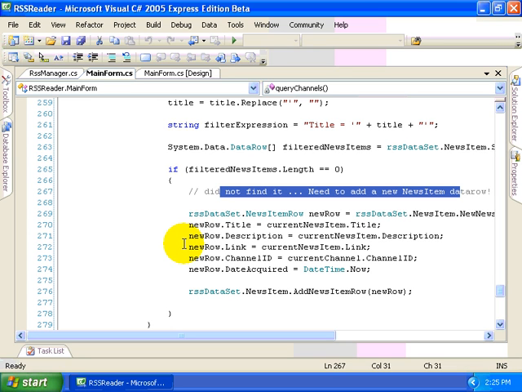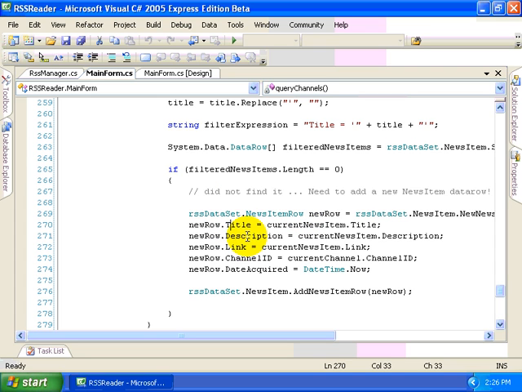If it's not, then we're going to create a new row in our data set and then save that row into our data set. So that's what we've done in lines 269 through 276. Created a new instance of a news item row, and we begin to set the title, the description, the link, the channel ID, the date acquired. And then we take that new row object and call the add news item row method of our news item data table. Okay, at this point, we have not saved anything back to the database at all. Things are just temporarily stored in the data set.